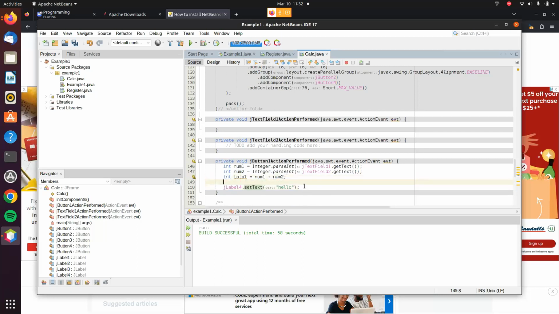Now say String answer, capital S, String answer, ans equal total dot toString. Press control space. Automatically it will show you the suggestions. Total dot. Right. The reason is it's not converting.